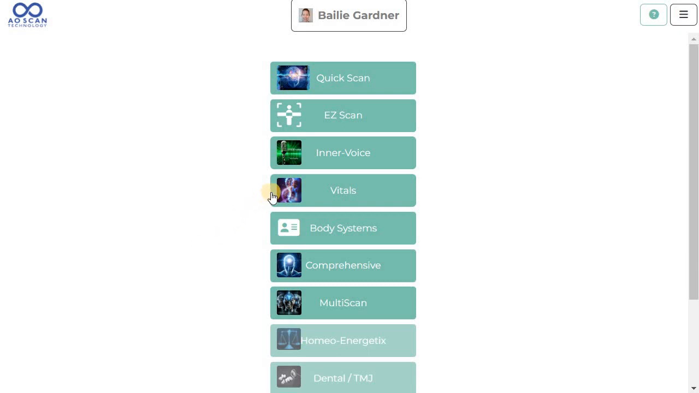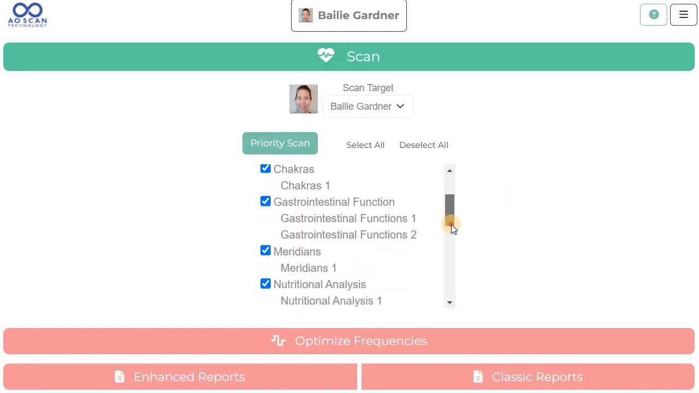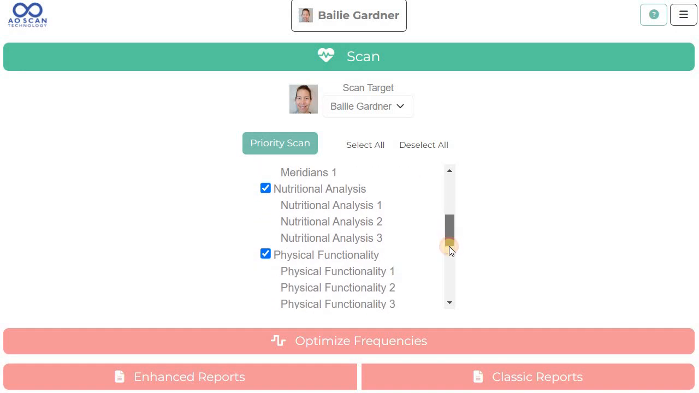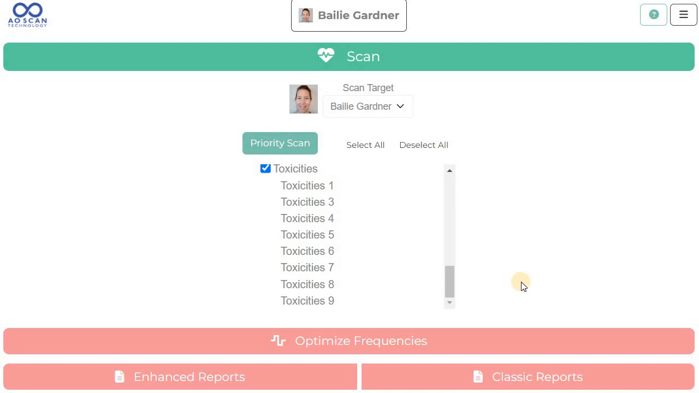Okay, next up on the list, we have vitals. So this is going to be more of your blood chemistry. So it's going to scan your blood, see what's going on there. Let's see here. Food sensitivity, your chakras, GI system, meridians, nutrients. This will scan a ton of different things. Toxicities, it will include parasites, mold, heavy metals, kind of everything under the sun. So you would want to hit scan at the top. Once the scan is completed, you would go down here and hit optimize frequencies. You would be complete with your vital scan at that point.